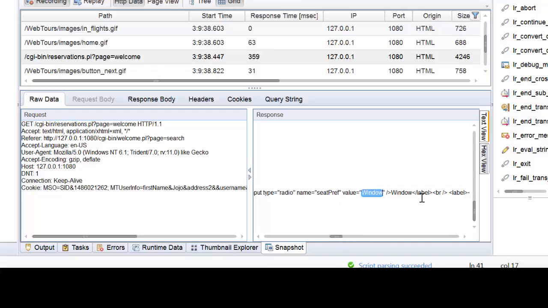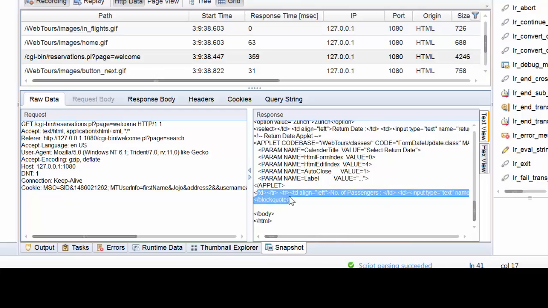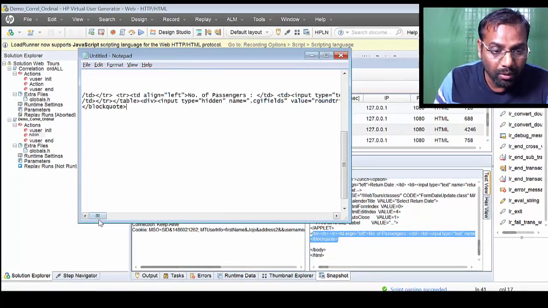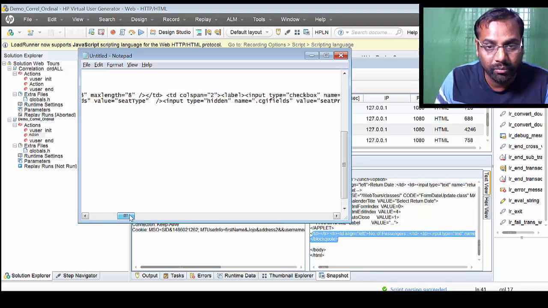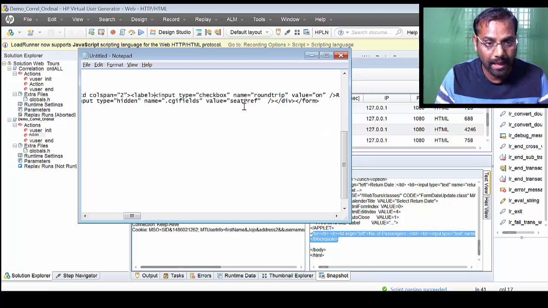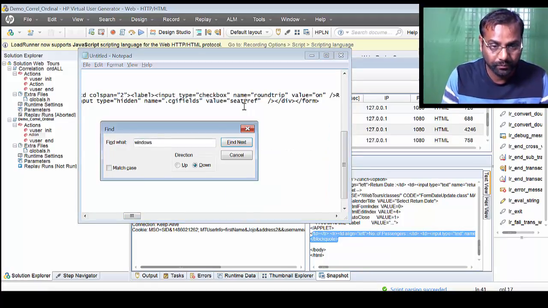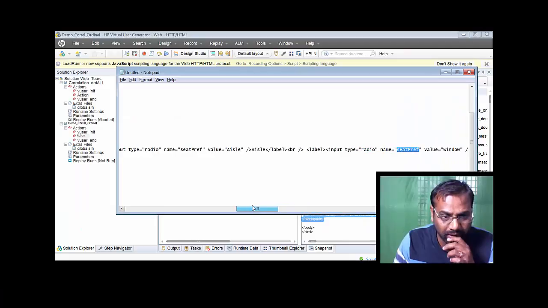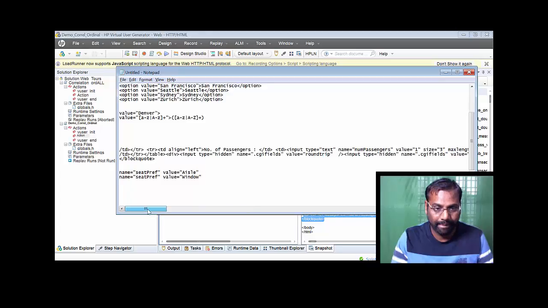So I'm going to copy the whole line onto a notepad so that I can see this a little better. Now what I want is the response related to the windows. I'll search for seat preference rather than windows, or else you can leave it as it is. As you can see here, for the seat preference, the first one is aisle, the second one is windows, and the third one is none. I will copy these three separately so that I can clearly show you.